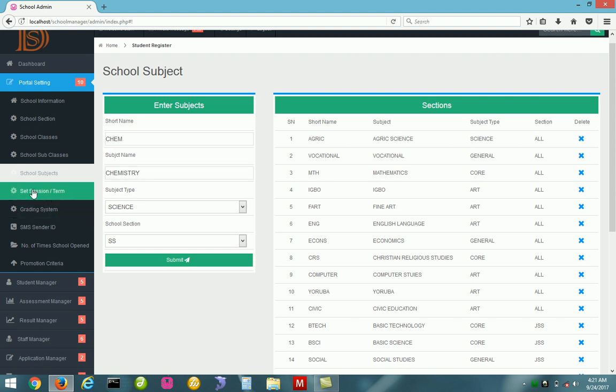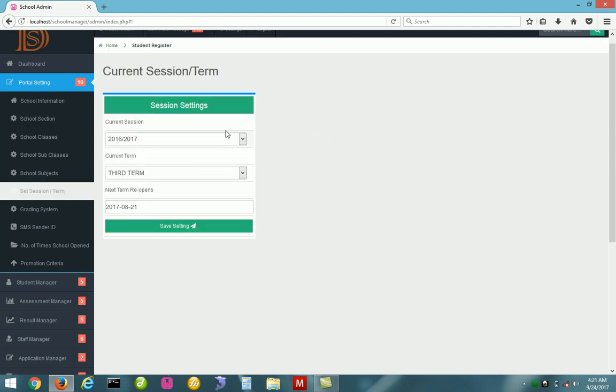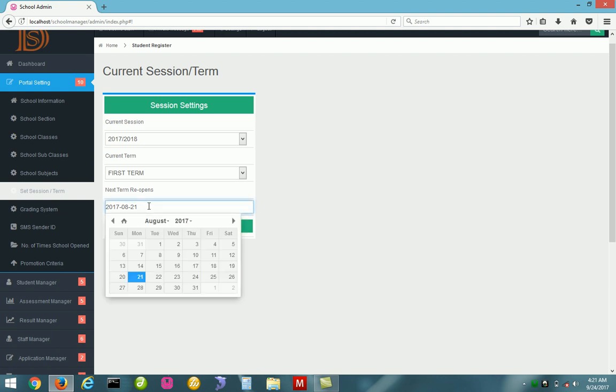Then we also have set session/term. This you always have to do every term, because the computer needs to know what term and what session you are going to be processing results for your students. Now we are currently on the 2017/2018 academic session. We are currently on the first term, and then we are saying next term reopens when.